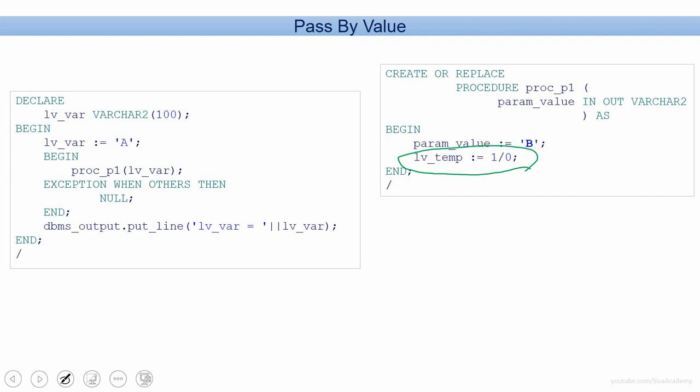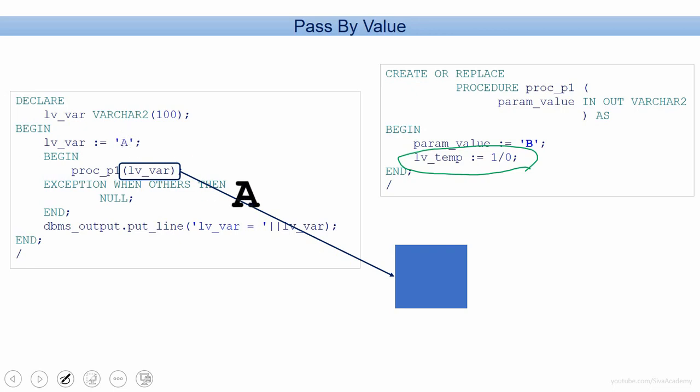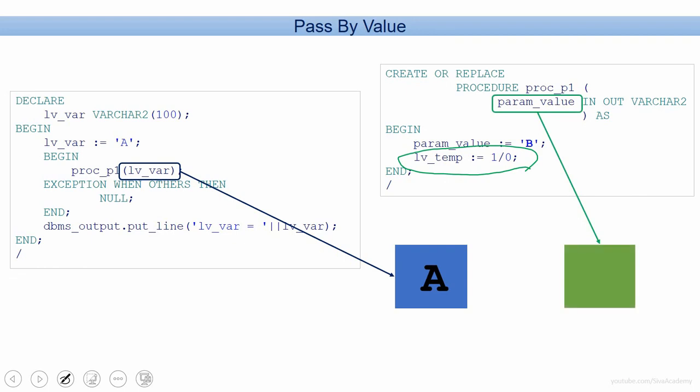As I already mentioned, the moment we invoke the anonymous block, a memory location will get created for the actual parameter, and this will be loaded with the value a. When we invoke the procedure, another memory location will get created for the formal parameter, and the value from the actual parameter will be copied to the memory location of the formal parameter. Now within the body of the procedure, we are overwriting it with the value b. So till here it's fine. The moment the next statement gets executed, an exception will get raised and the control will immediately go back to the calling program.